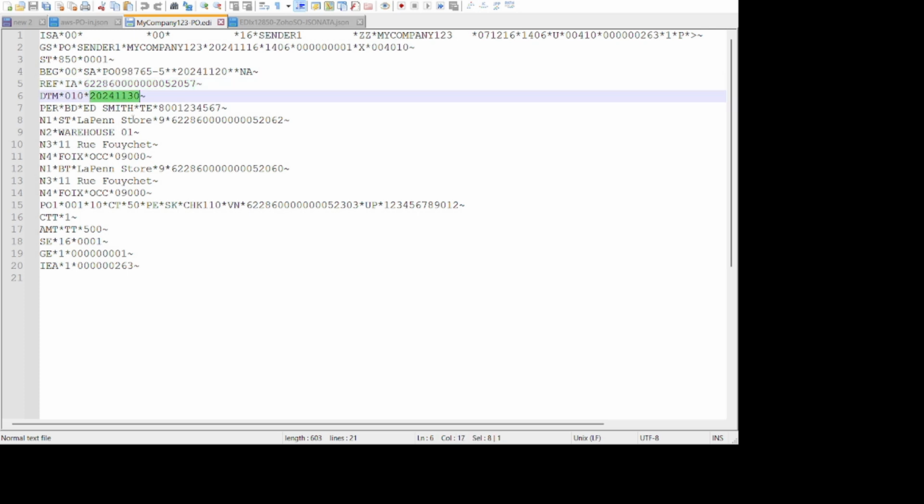And here's the ship to location and the bill to location and the item, and total count is 1 and the total amount is $500. In this case it's dollars, but the company I set up under euros, and we'll talk a little bit more about that in the next section when we go into Zoho.